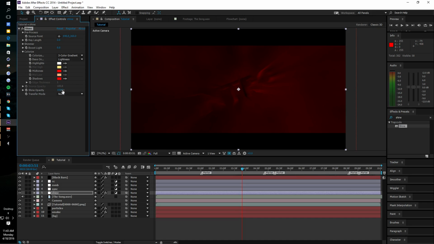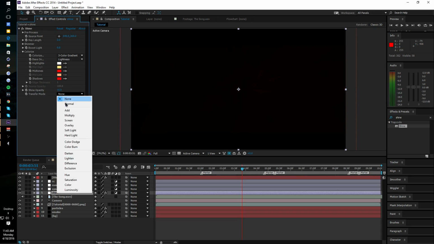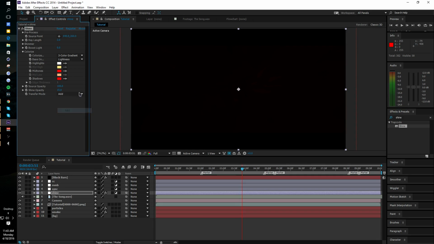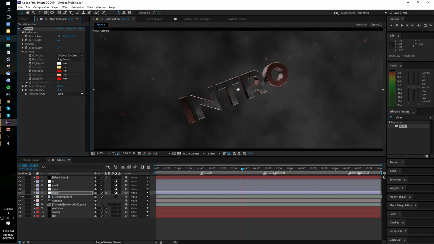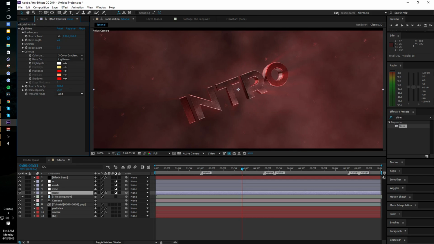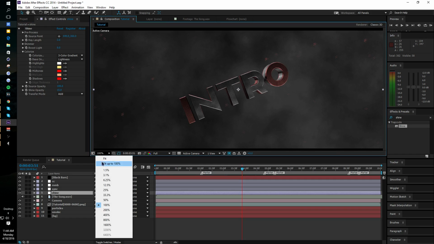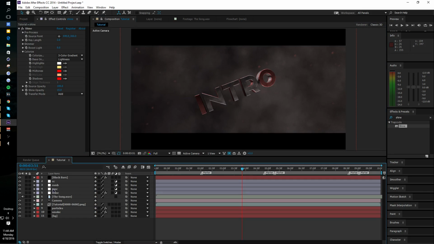Go to shine opacity and put this to about 15, and then go to transfer mode and put this to add. Now it should look like this. If you can notice, it's like a little shine and a little tint of red. You can kind of tell. If you want more, then you can just bring it up. Not that much. 25 can do. I usually just leave it at 15 because that's what I kind of like it at. Looks really good like that.